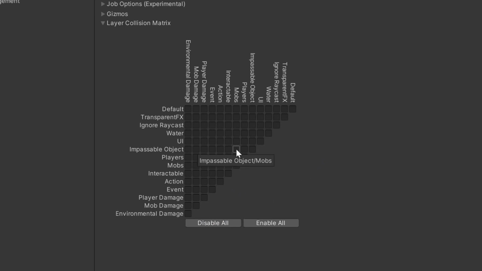Impossible objects should block both players and mobs. Tick and tick. Can a player damage affect mobs? Tick. Mobs damage can affect players. Tick. Can players damage each other? Not a tick. Or if you like friendly fire, then tick it. How about environmental damage? Will that affect mobs or only players? Tick. Can the players pass each other or will they block each other's movement? What about mobs against mobs?